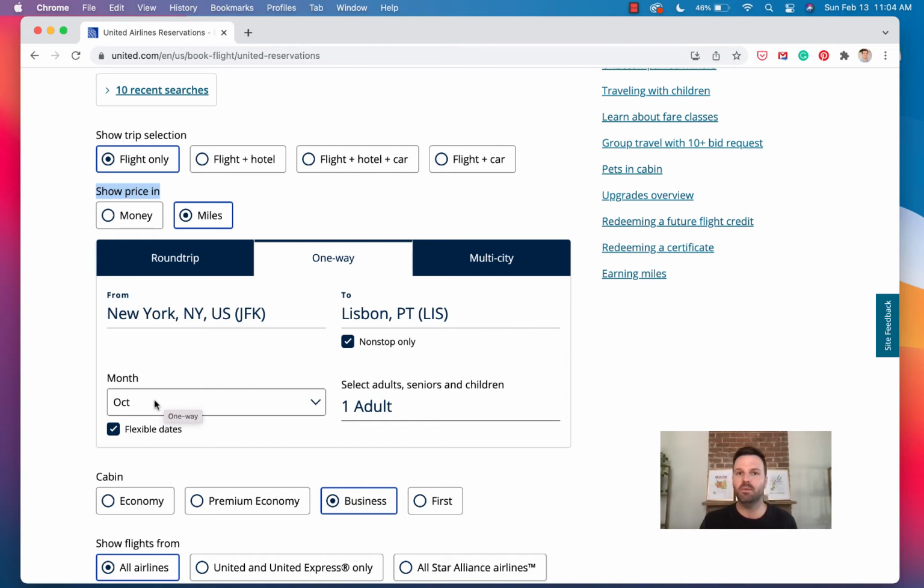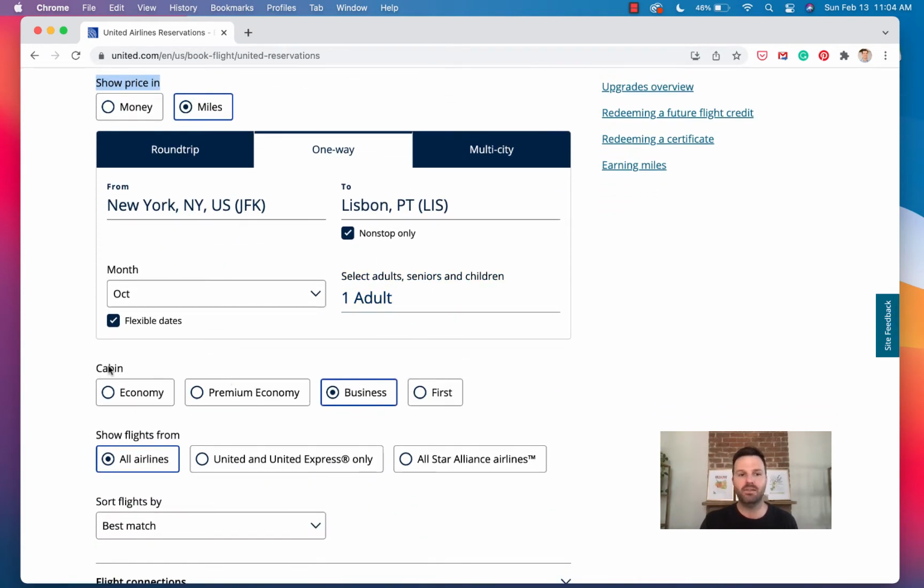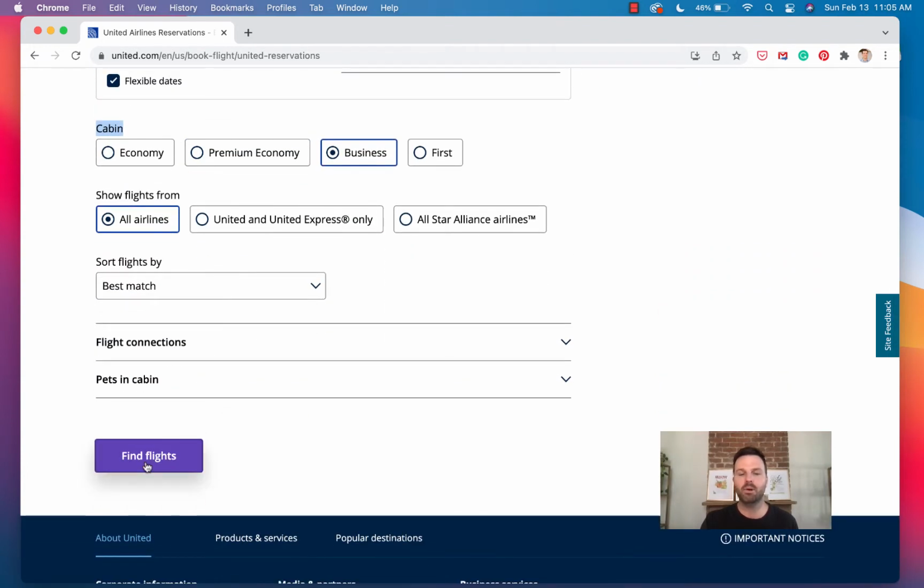For the month, I'm looking out far into the calendar, so we'll use October as an example. Flexible dates, I like to use to show me month availability at a time. Here's where you can select the number of passengers. We're looking for business class for the cabin, and we're going to show flights from all airlines, and then click the purple Find Flight button in the bottom left corner.